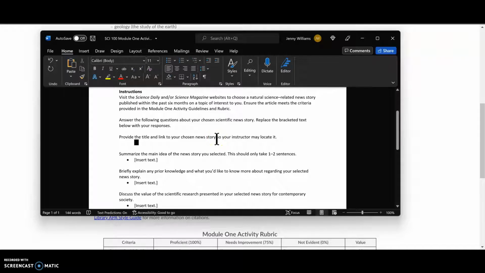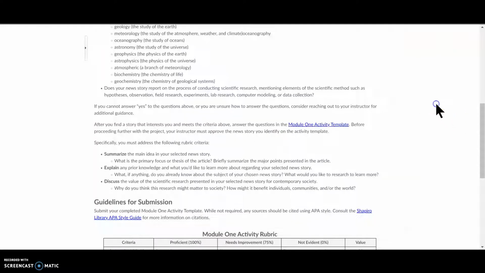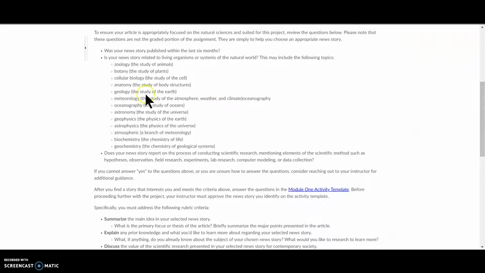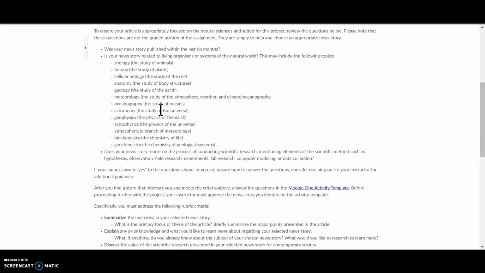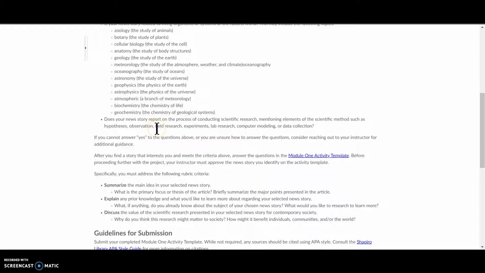So what does that mean? Natural sciences is anything having to do with earth science, biology, physics, chemistry. Psychology is not a natural science, so you cannot pick a psychology topic. Now, there is a list of ideas all right here to help you in case you get stuck and you're not sure, okay, does this fall under that natural science umbrella?